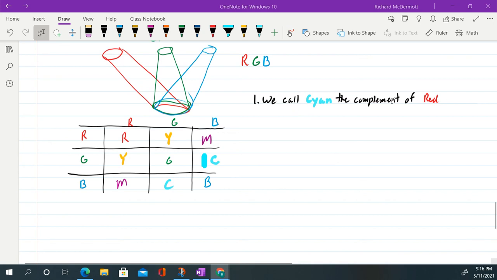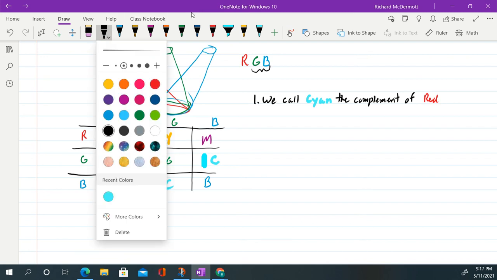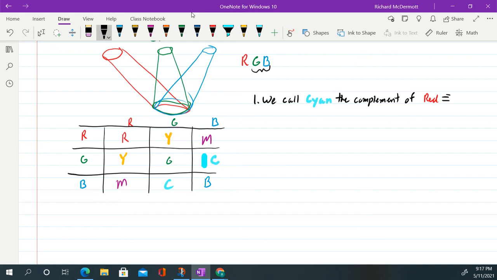Now when we're talking about colors, we call cyan the complement of red. Why would we do that? What colors does cyan contain? Well, cyan contains the green and the blue. So I've got the green and the blue right here. And if I mix it with the red, then I've got red, green, and blue, because then they all mix together. We call them the complement because they make white. So each primary color has a secondary color that is a complement.